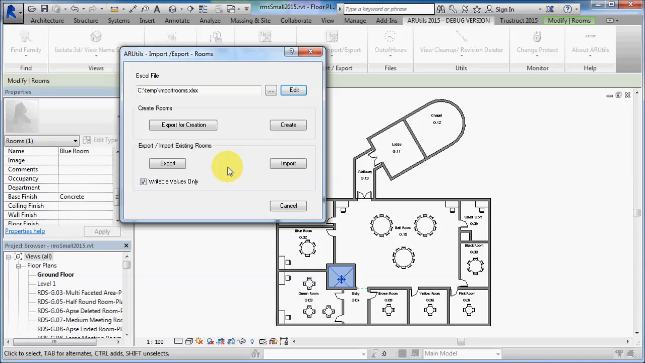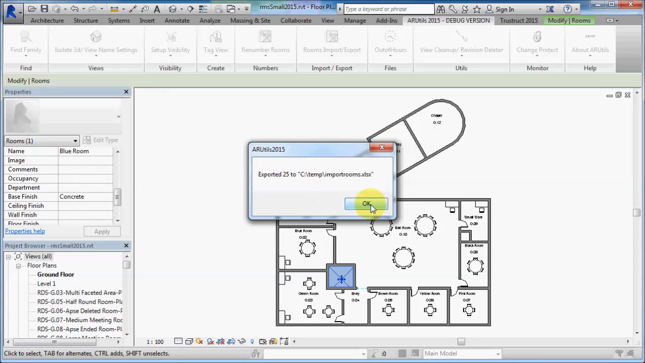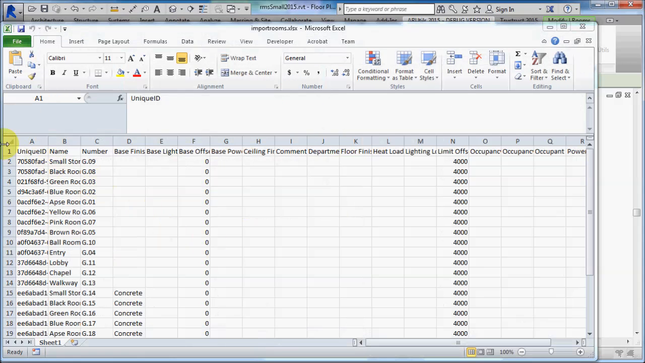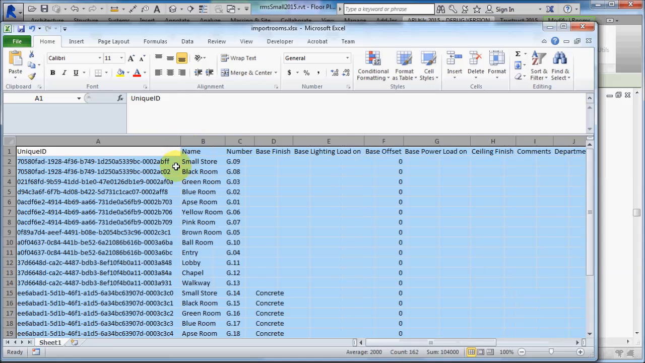Of course, now that we've got our rooms in our project, there's every likelihood we'll want to quickly and easily change aspects of those rooms. So we'll go for Export Existing Rooms, and we'll do just the writable values only. So we can't, for example, change things such as the calculated area of rooms and other such items. So we'll just get a list of things that we are able to change. We'll open up that file. Okay. And you'll see here we've got a unique ID. That is something that Revit uses to identify rooms uniquely.